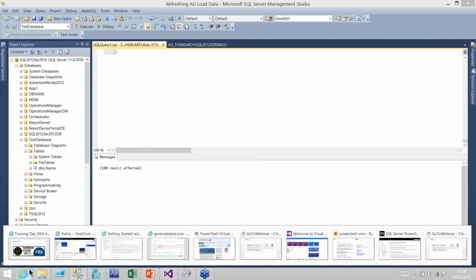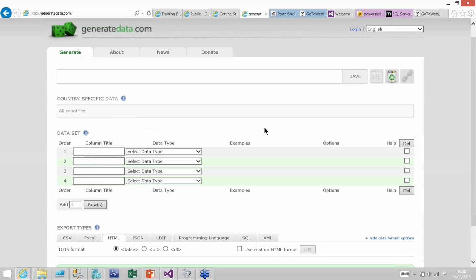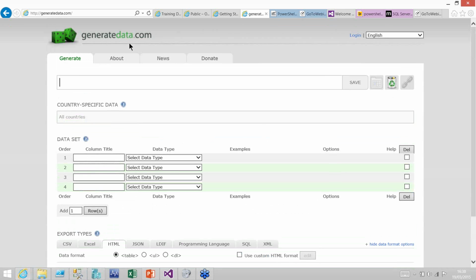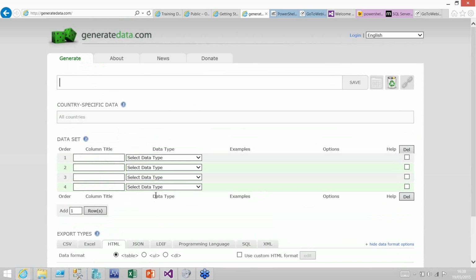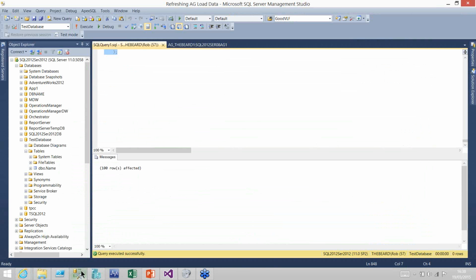When I've done demos of this before, people have said, how do you get that data? I make use of a website called generatedata.com, which just allows you to create dummy data in as many ways as you like. I think the free version only allows you to do 100 rows, but it's enough to be able to provide you with a good demo experience.